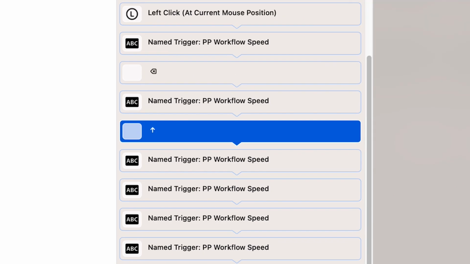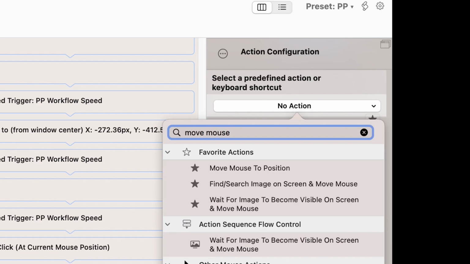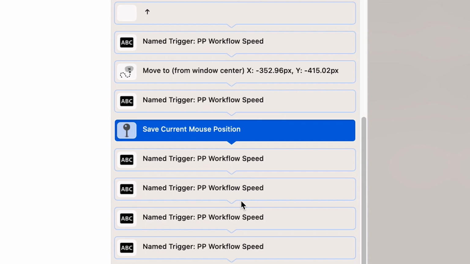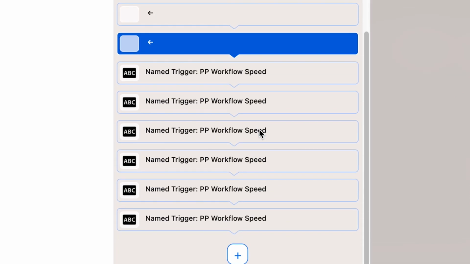Next comes an arrow up shortcut action to move the playhead to the center, and then another move mouse action to hover back to the left of our adjustment layer. Add an action called Save Current Mouse Position and a left click action. Add 5 more left arrow shortcut actions to position your playhead where the transition will start.